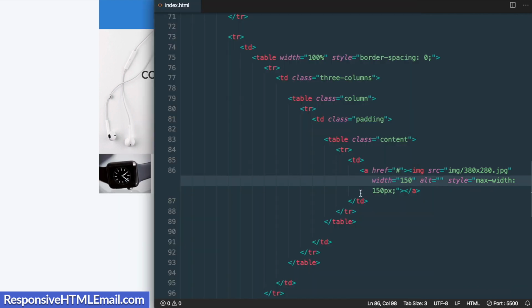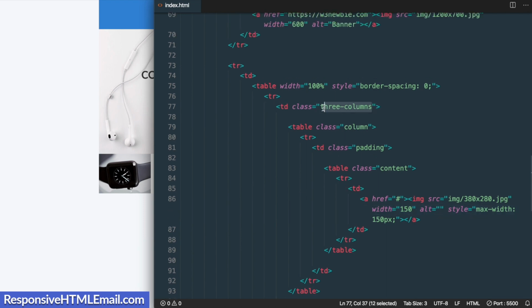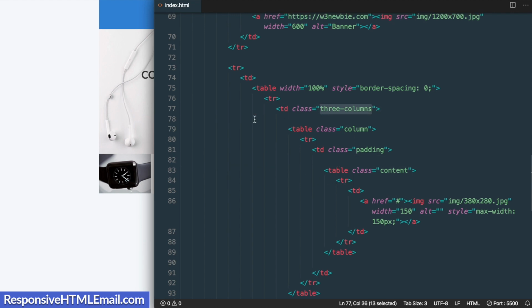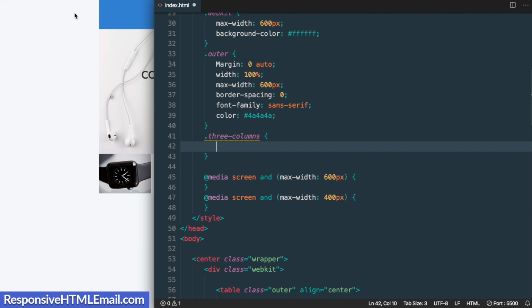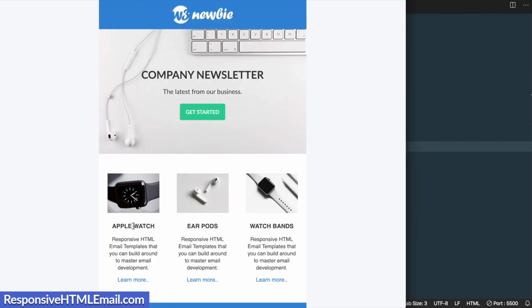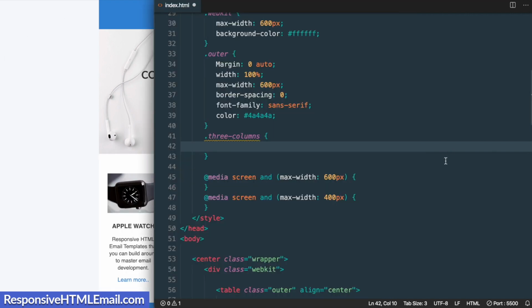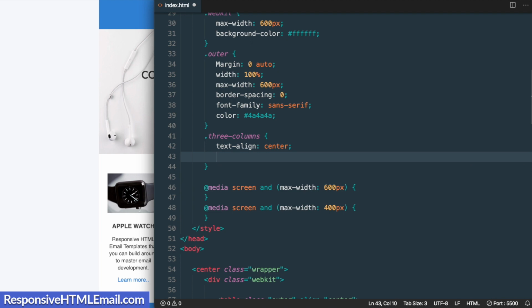So let's start styling these classes that we've laid out, the 3 columns, column, padding, and the content classes. I'm going to go back up towards the CSS styling section here, and I'm going to add the 3 columns class, and we're going to add text align center because all of our text inside of the columns will be align centered.